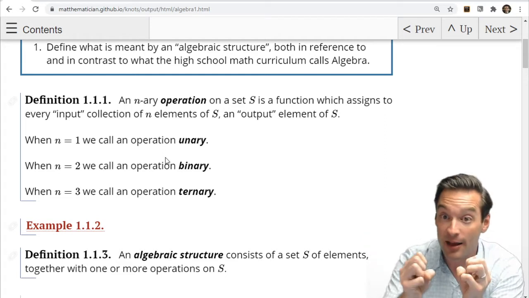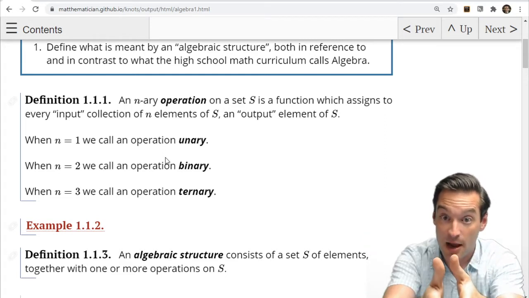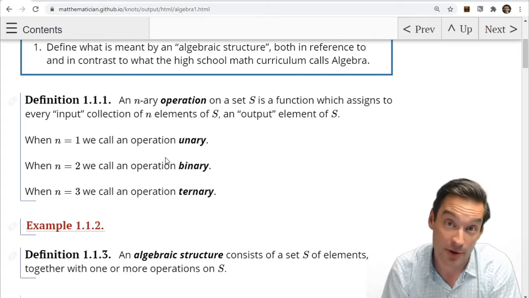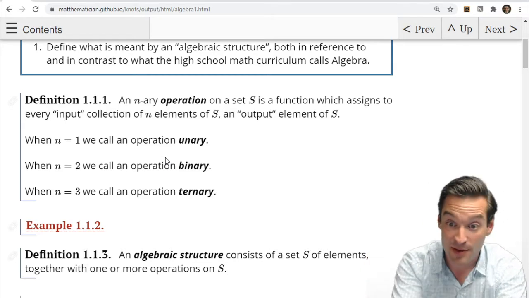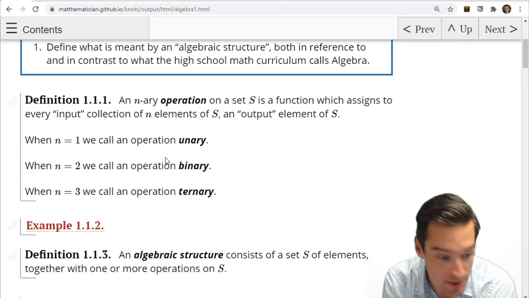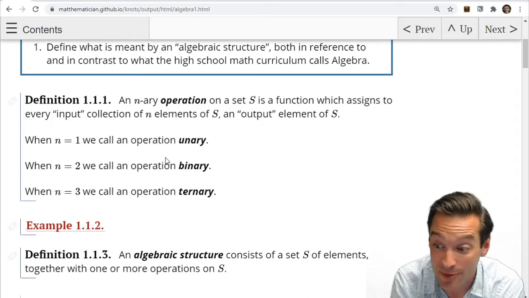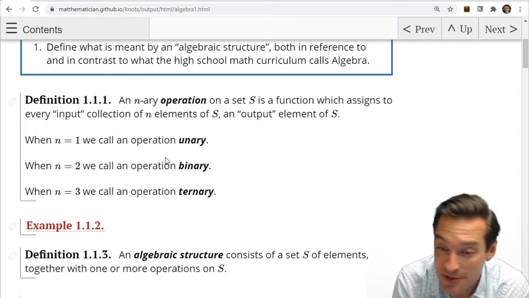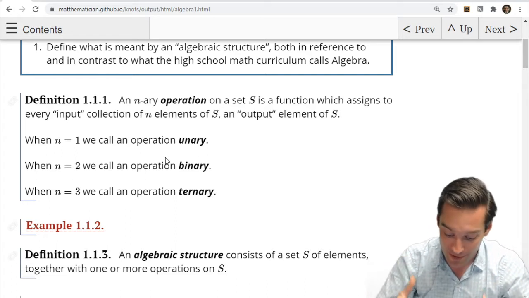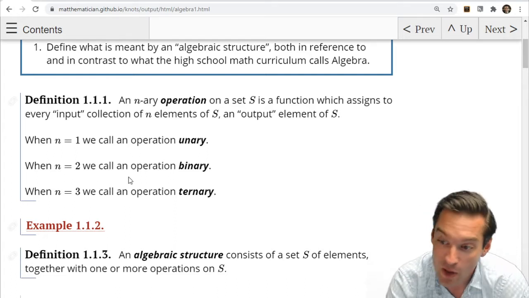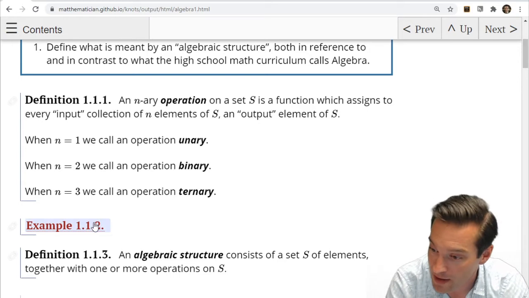If it takes two elements of my set and spits out a result, then we call it a binary operation. If it takes 3 elements and spits out a result, we might call it a ternary operation. If it takes 12 elements of my set and spits out 1 at the end of the process, we call it a 12-ary operation, right? So really, this is a flexible structure that allows us to think about all kinds of different types of operations that we could define on a set.